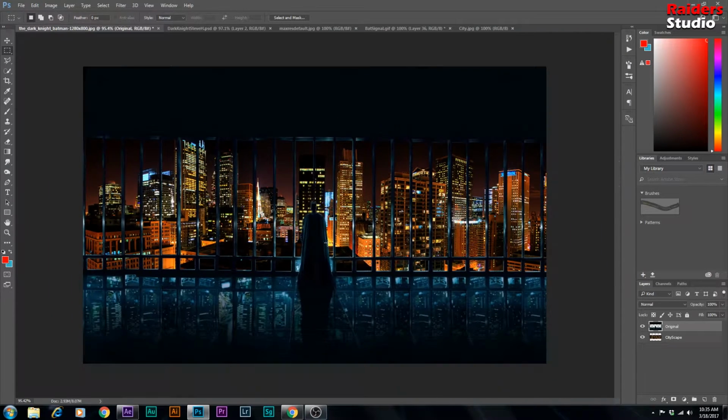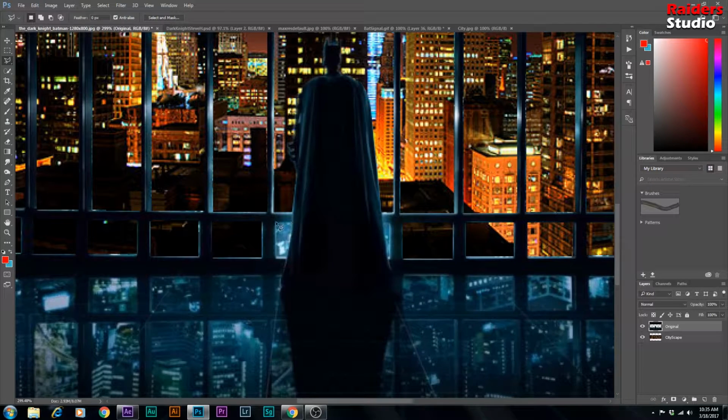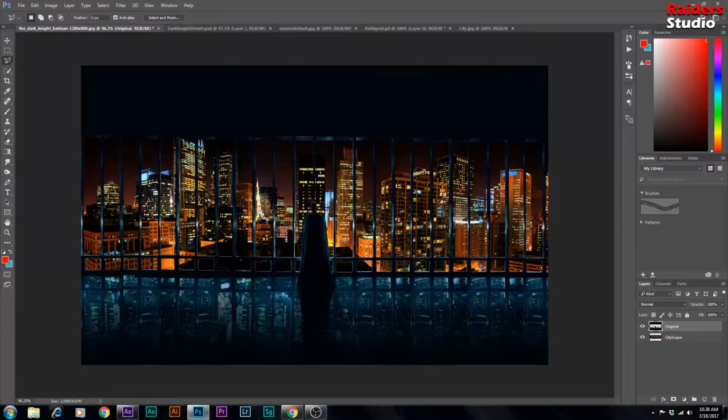Okay, now you can see that we got all of the bottom windows cut out except for the ones around Batman. So again, we're going to take our polygonal lasso tool, come in a little tighter, and crop this image out as well. Doesn't have to be perfect, guys. Just get it out of there. Okay, and there you have it. There is Batman looking out a new cityscape.